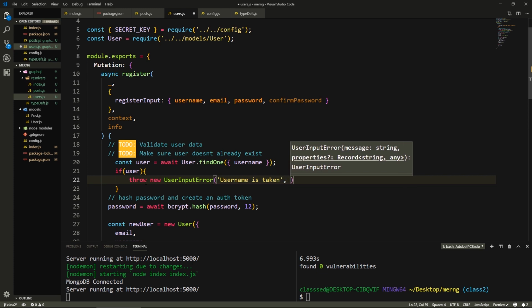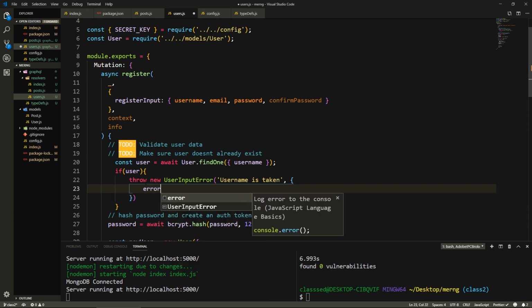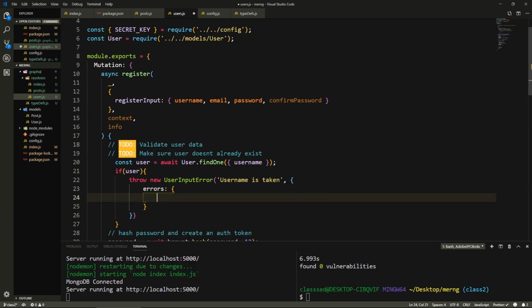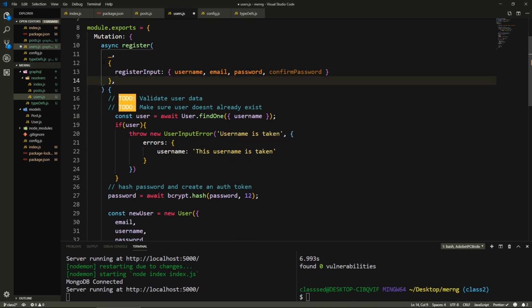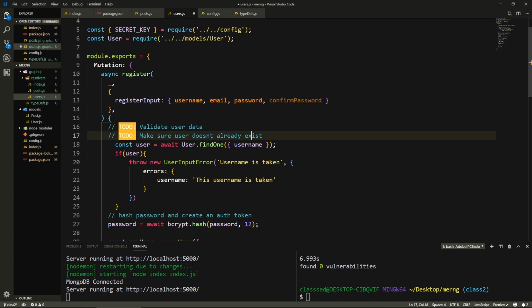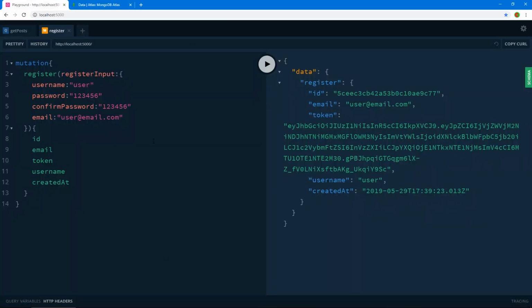And actually we're gonna pass a payload with our errors that we will use as well on the client. So the payload will have an errors object, and inside of here it will have a username key, and this will say this username is taken. This errors object will be used later on our front end to display these errors on the form. And actually right here, this info and context, we're not using them, so we can just omit them. We still have to use the parent one to have the access to the args. Alright, let's save this and let's check on our playground and let's send this request.